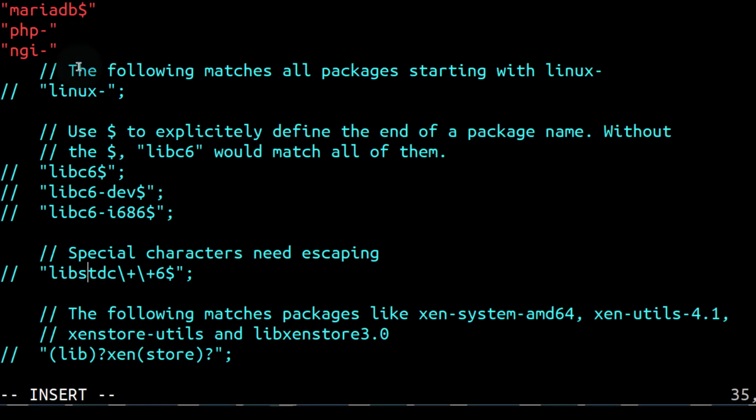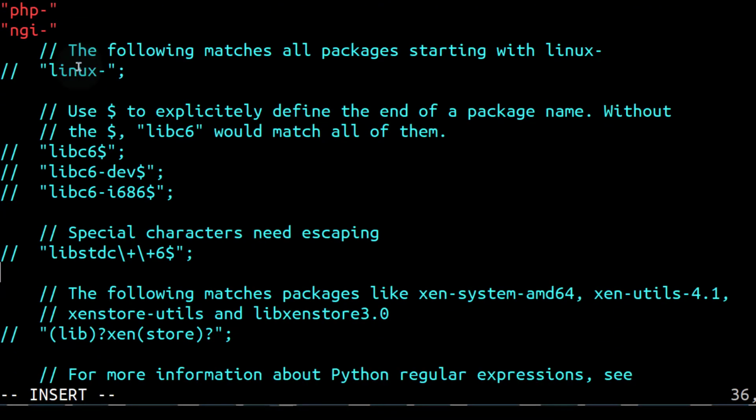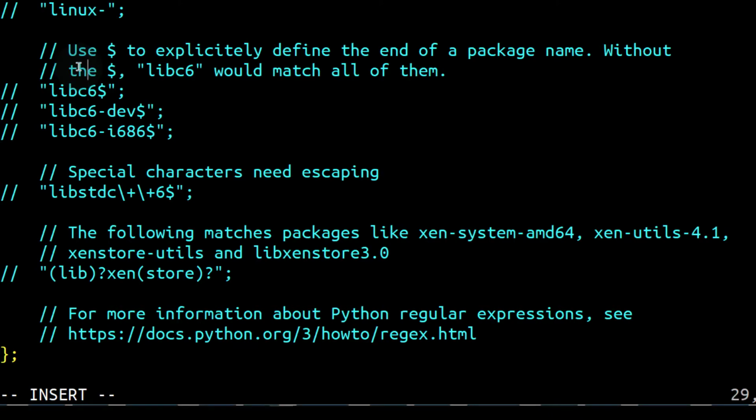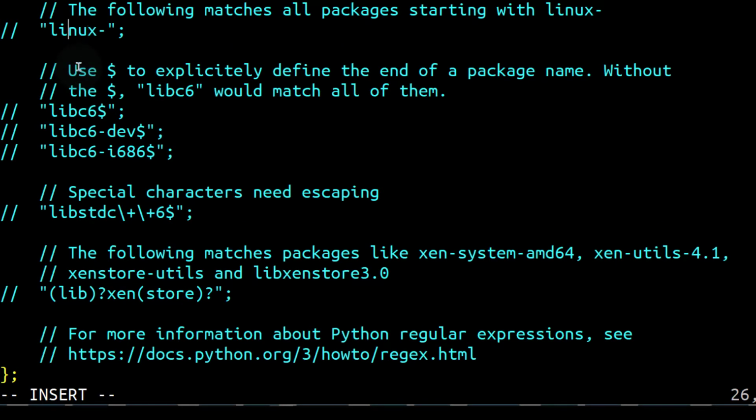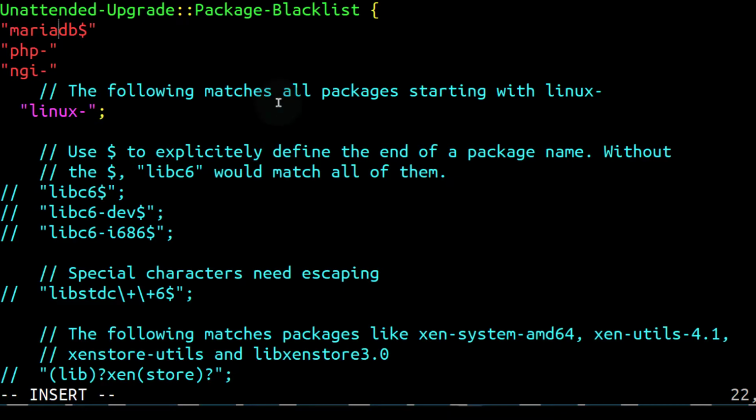You can blacklist certain packages so that they don't get updated. Or maybe you don't want packages that start with Linux to be updated. You can change that. Of course, just like with everything else on this, make sure that you end it with a semicolon. So ensure you end everything with a semicolon.